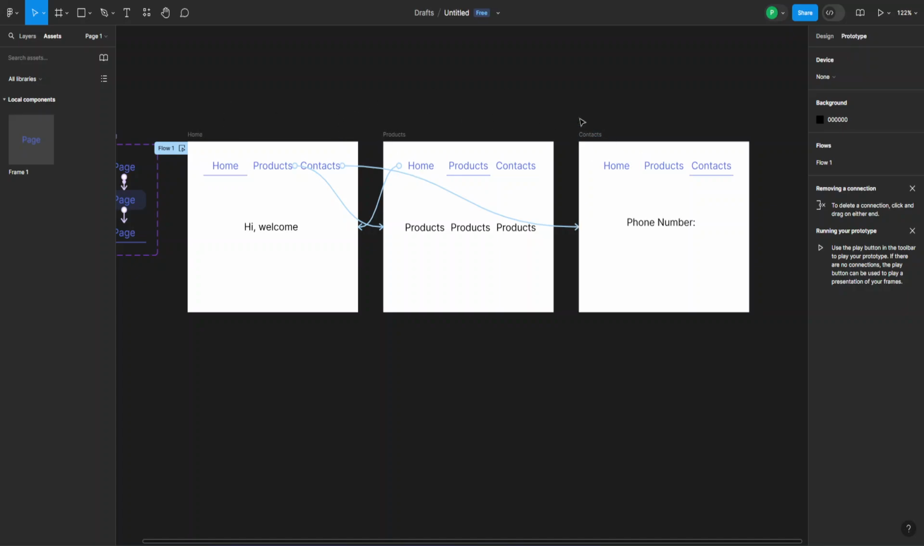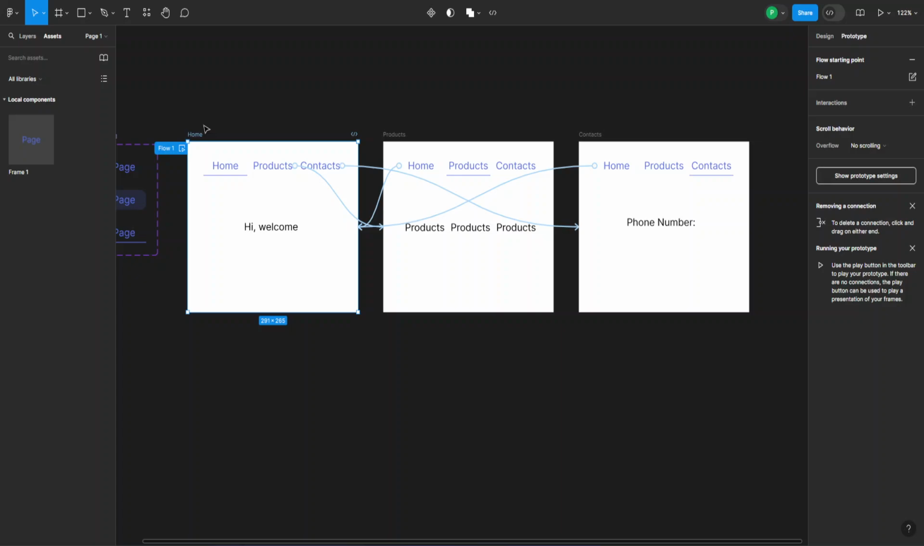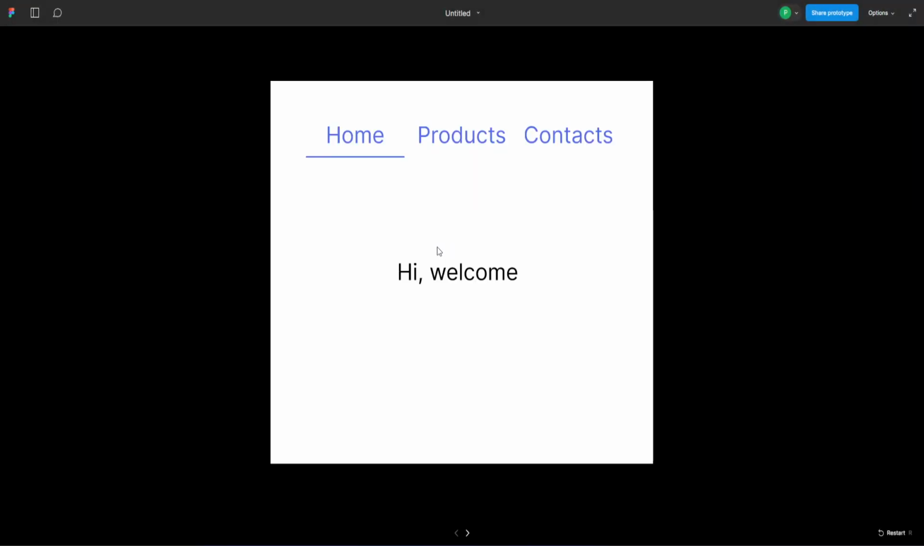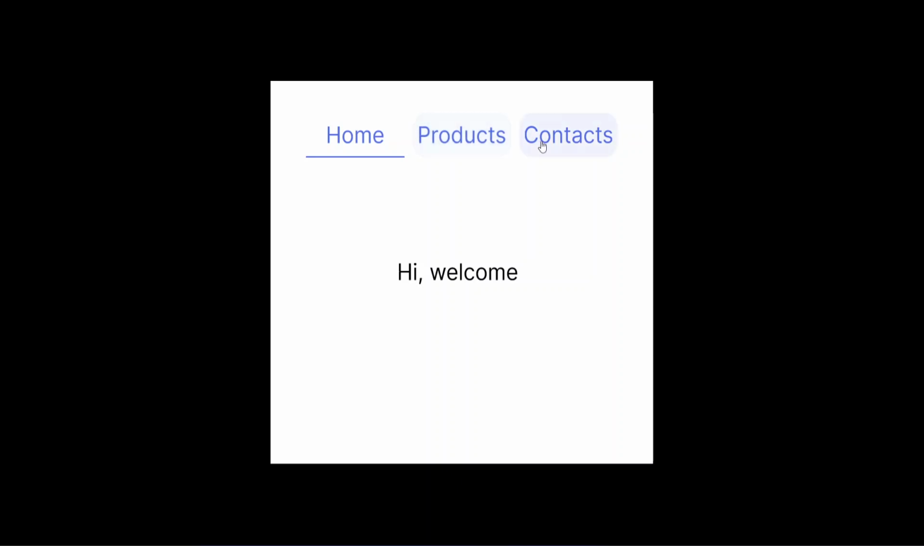So now that I've done these connections, I'm gonna select my first one, the home page, and I'm gonna go to this preview here, which will open it in a new tab. And when it's loaded, let me zoom in. As you can see, when I hover over the other tabs, they turn into this hover state. So when I click on them, it changes to the next page, to the products page. And this is our contacts. And that's it. And that's how you can design tabs in Figma.